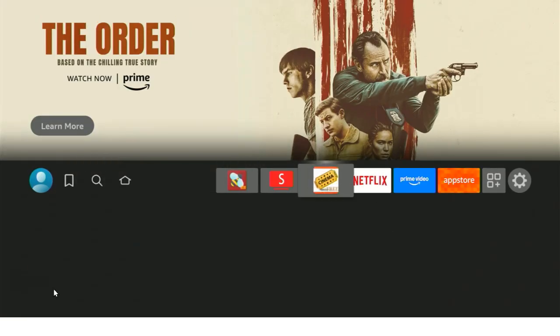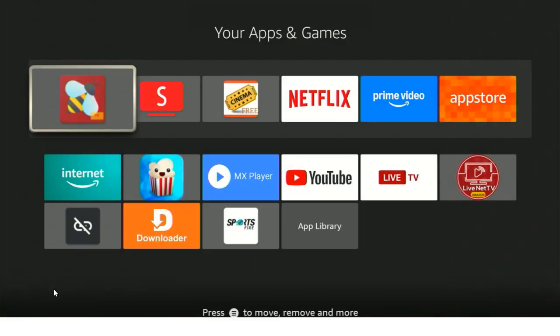All you have to do is click on my apps and games. At this point, you can scroll down, and here, this is it. We already have the app here. If you want to open it, you can choose to open it or not. So this is how to get this particular app on your Fire TV device.